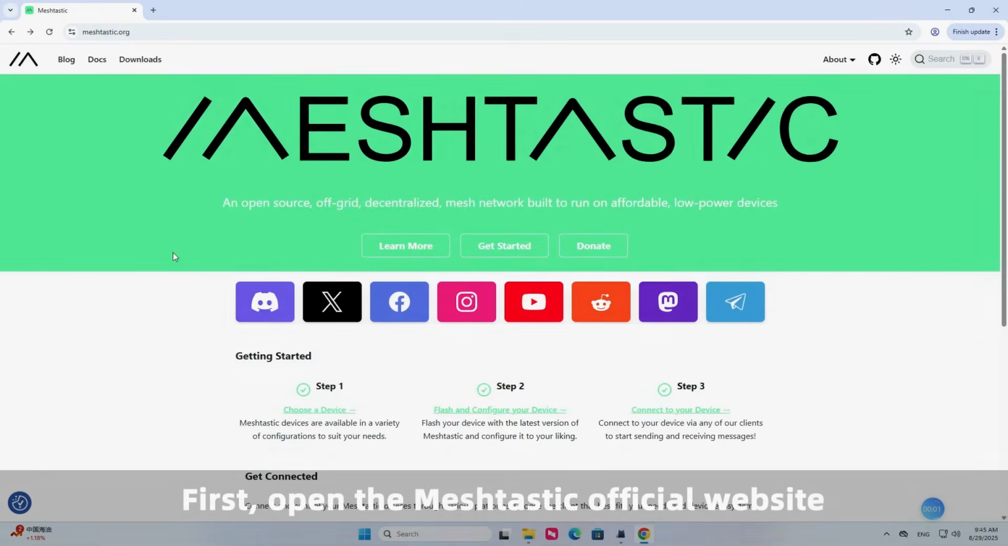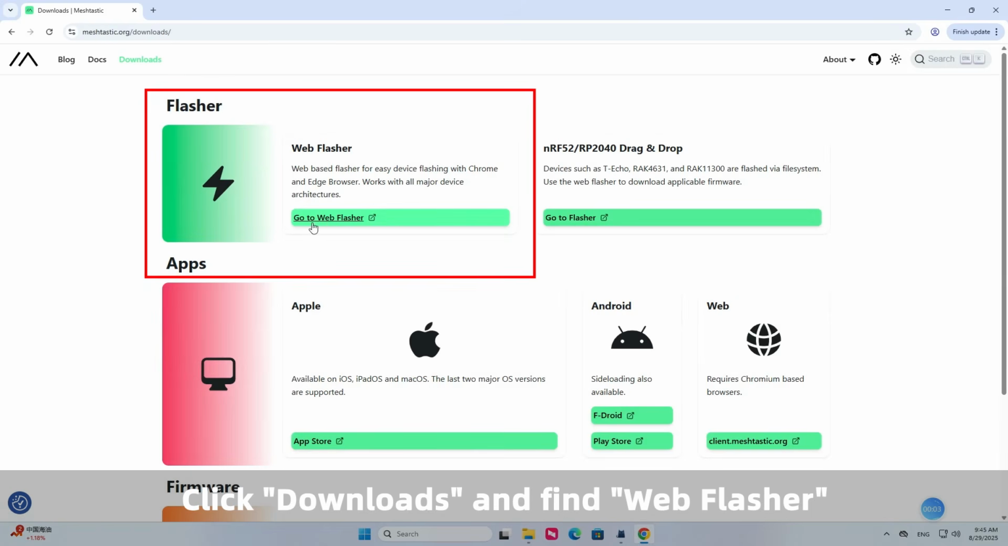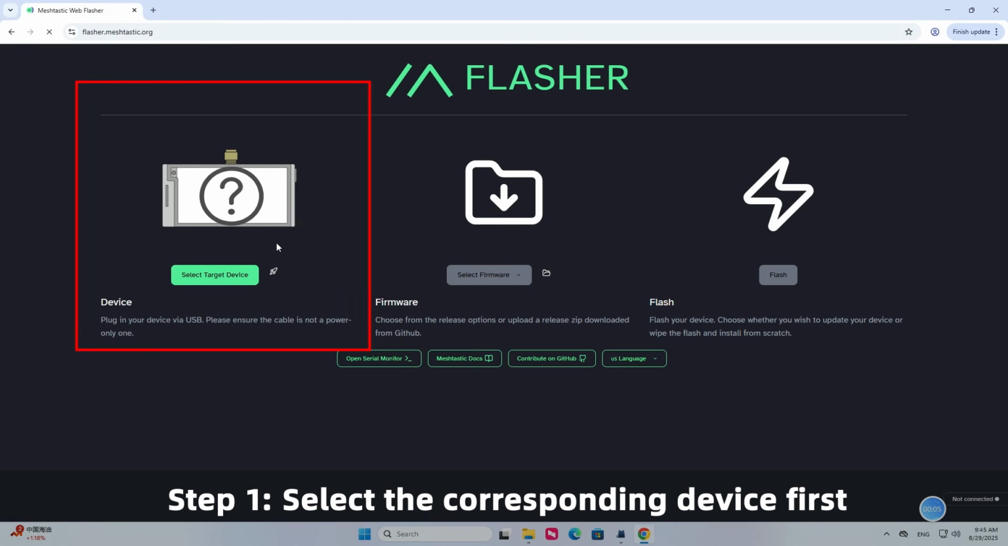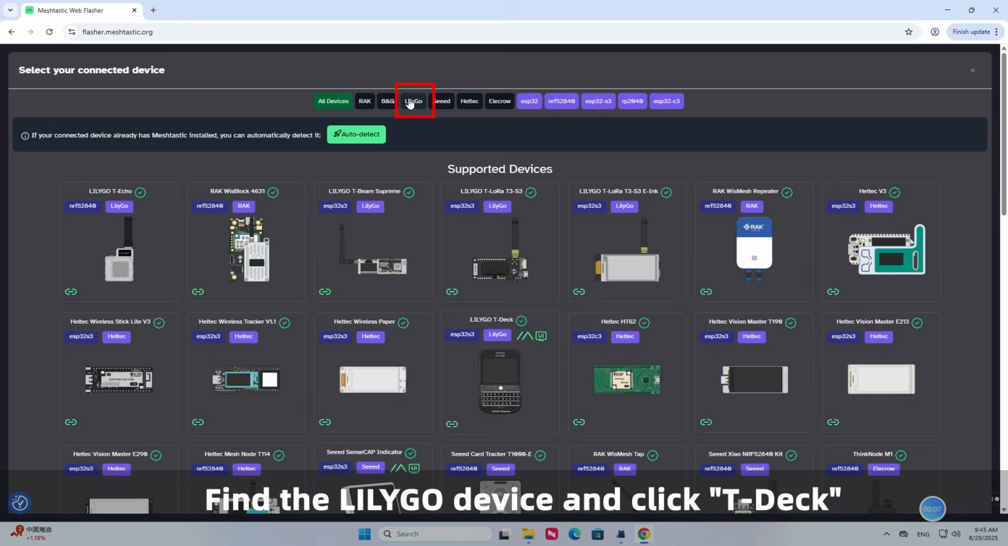First, open the Meshtastic official website. Click Downloads and find Web Flasher. Step 1. Select the corresponding device first. Find the LILYGO device and click TDEC.